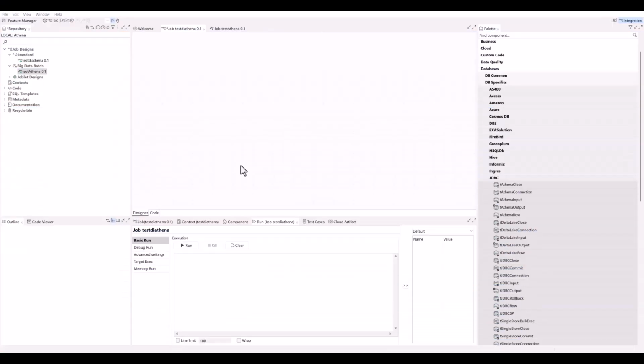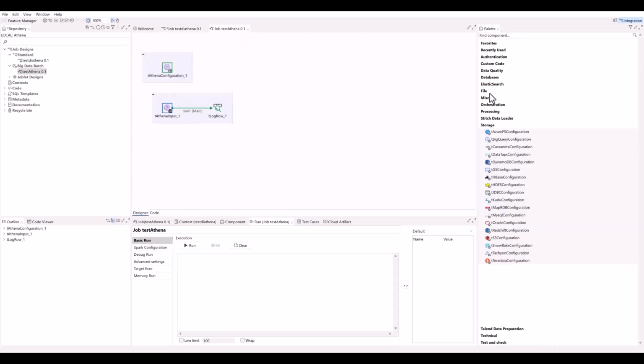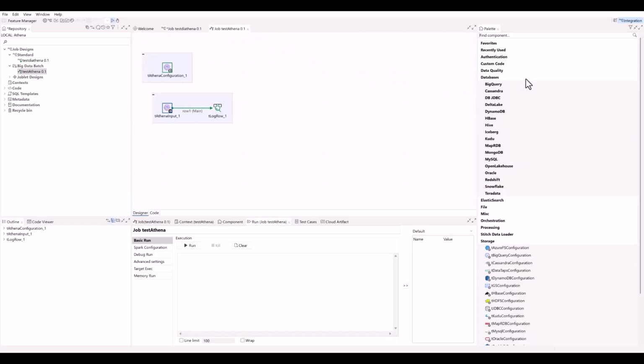In this March release, Talend introduces new Athena components that improve interoperability with Qlik Open Lakehouse. This update brings dedicated components for both big data and data integration use cases. They let you connect Talend jobs to Amazon Athena more easily and run SQL queries against your Lakehouse data.